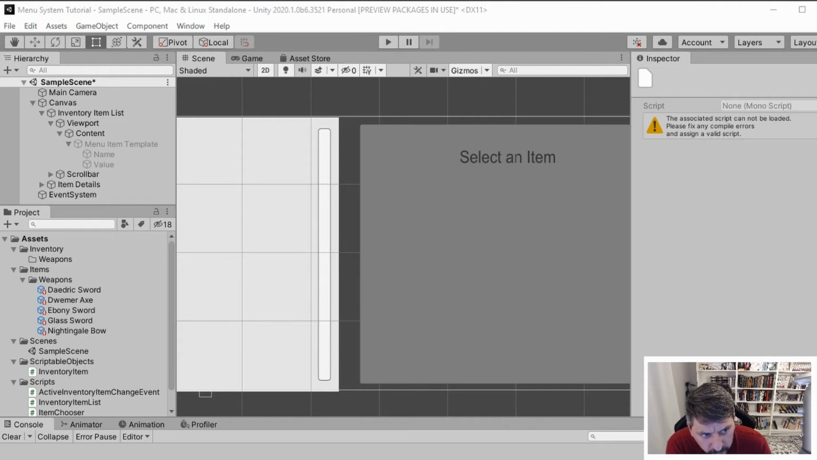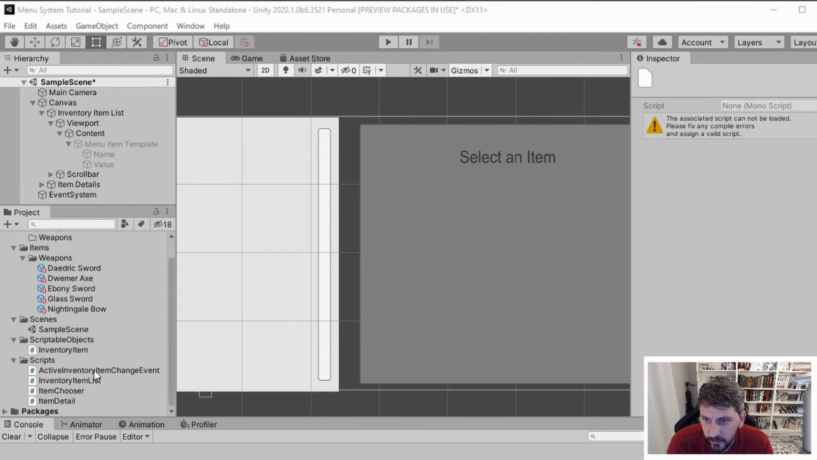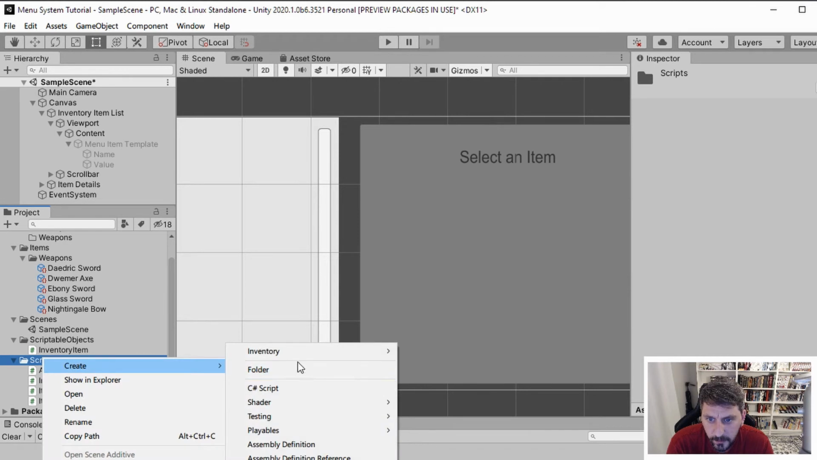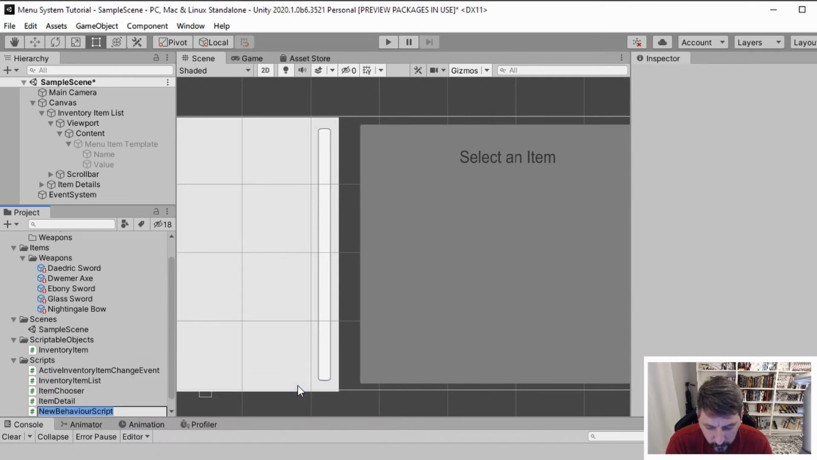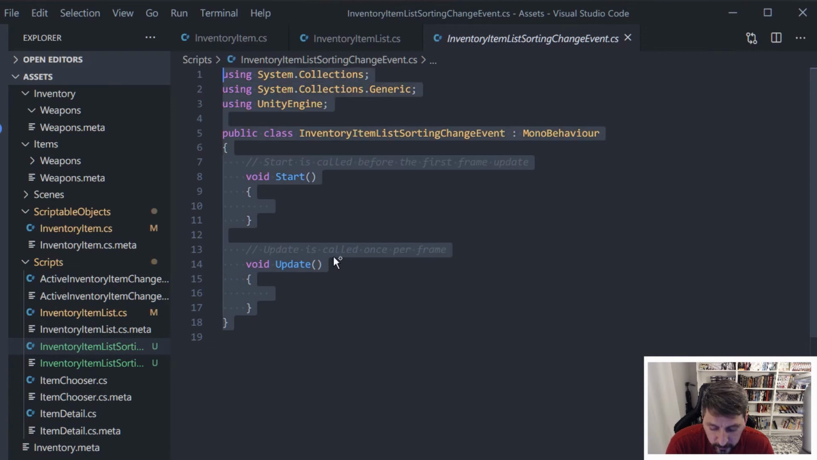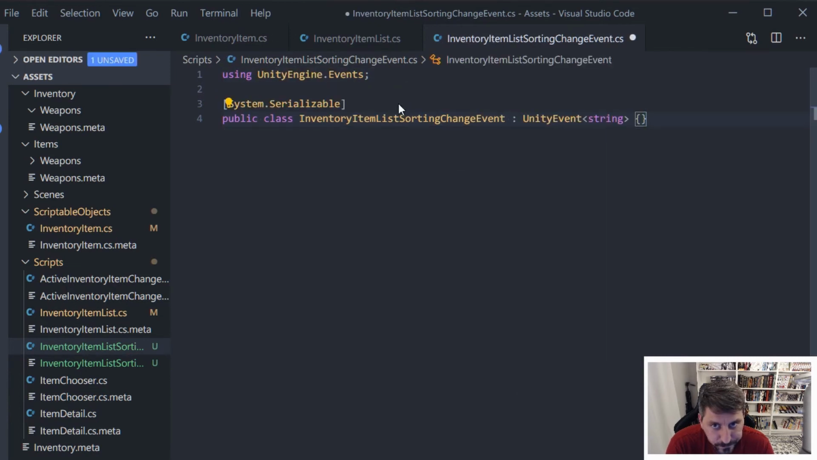So I'm just going to go ahead for now and create the event that we want to have. It's going to be kind of similar to this thing here. So we're going to go create C# script, and that is going to be inventory item list sorting change event. Probably use something shorter, but that'll work. And then we're just going to get rid of all this stuff, and I'm just going to paste this in.